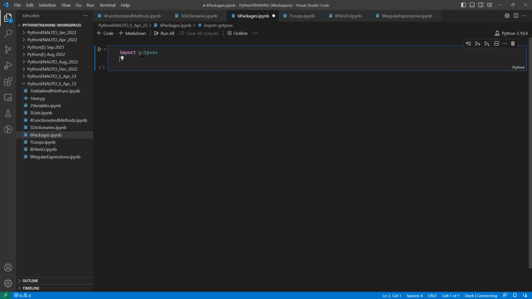I'm importing the whole package getpass now. In my script, let's just consider this is a Python script, I have imported getpass. The package name is getpass. I have imported it in my Python script. So this is the first way you can import a package, that is importing the whole package. Now this getpass package has another function with the name getpass inside it.